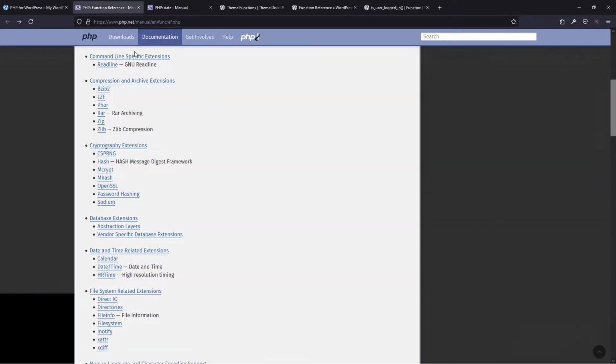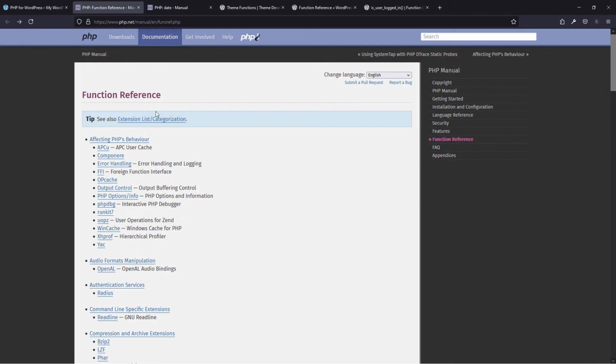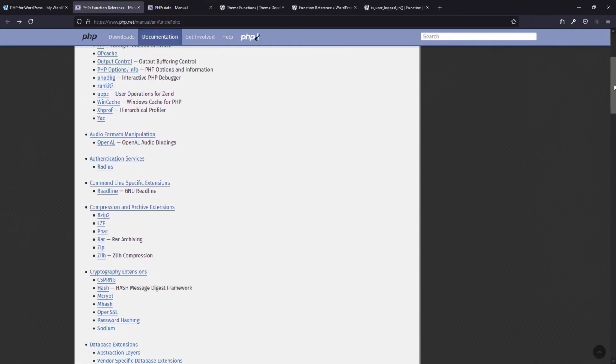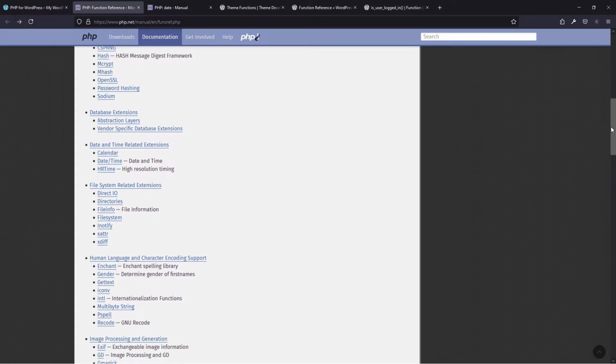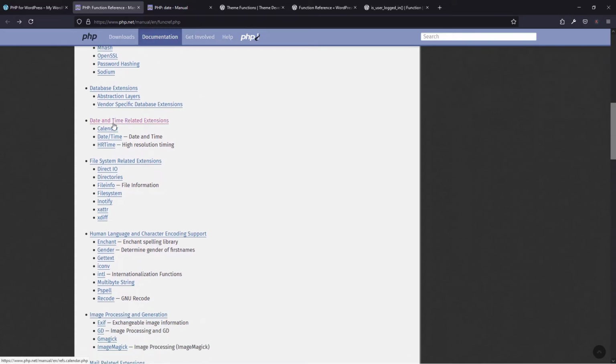If I go to php.net and then take a look at the function reference, right here you will see all the pre-built functions available with PHP. Now these can be used to do so many things, like check today's date. It can check whether a user is logged in and so on. And then down here, if you scroll through, you begin to see the different kinds of extensions. Right here, you have the date and time related extension. So if you want to do something with the time, this is where you'll have the available functions.